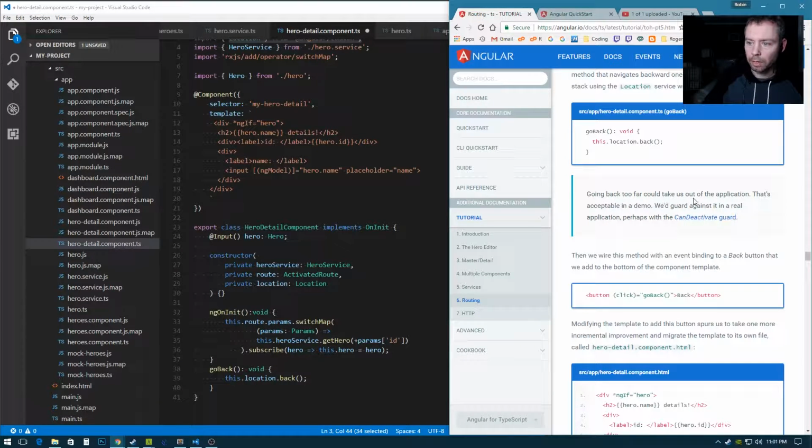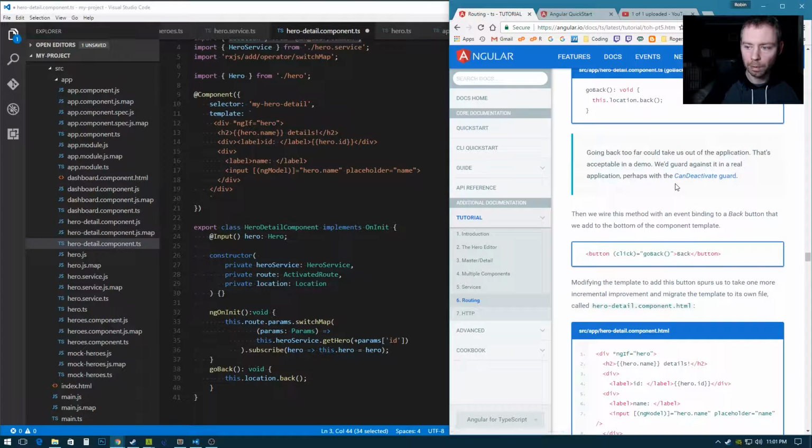Going back too far could take us out of the application. That's acceptable in a demo. We'd guard against it in a real application, perhaps with a canDeactivate guard. And this looks like an Angular specific function, which if I were to do this, I would have to read up on it.